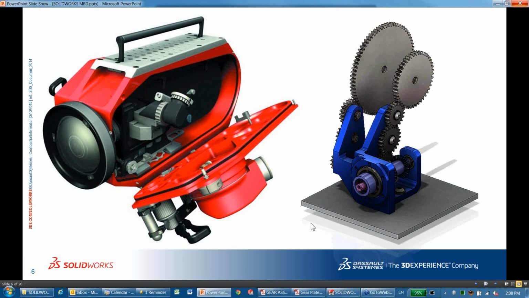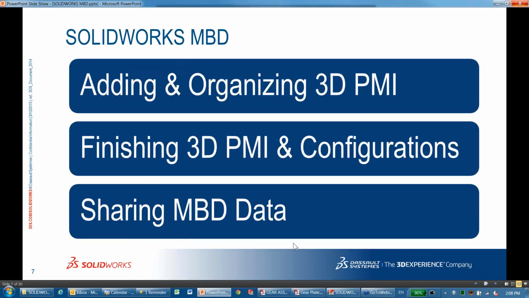So I'm going to work on this model, and I'm going to show you how you can actually capture all the manufacturing information, but on the 3D model. And while I'm doing this, I'm going to walk through 3 different steps. First, we talked about PMI being the product manufacturing information. So I'm going to start by adding 3D PMI and organizing this PMI information on my model.